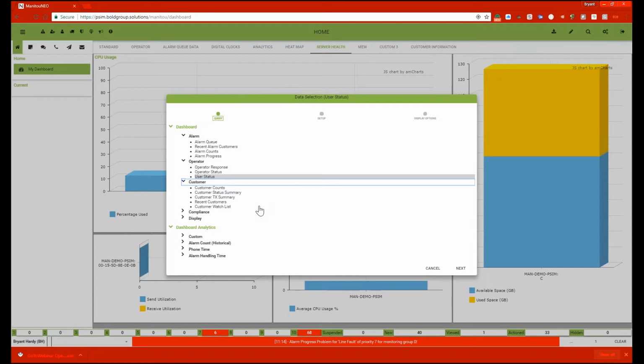As well as the customer watch list. Any account you go into in Manitou Neo has a little eye icon on it. If you click on that icon, you can add that particular account to your customer watch list. That might be a customer you're keeping a close eye on because they've been having a lot of activity or whatever the case might be. You can add them to your customer watch list.